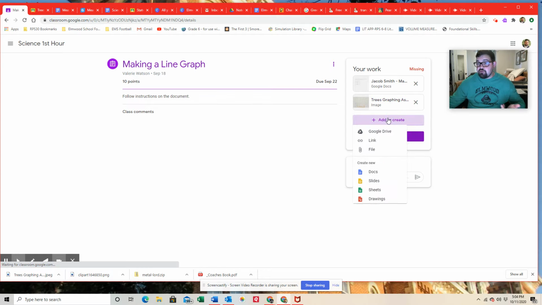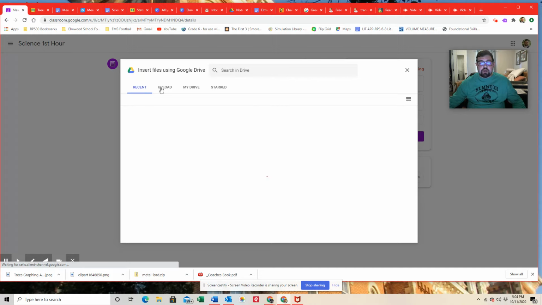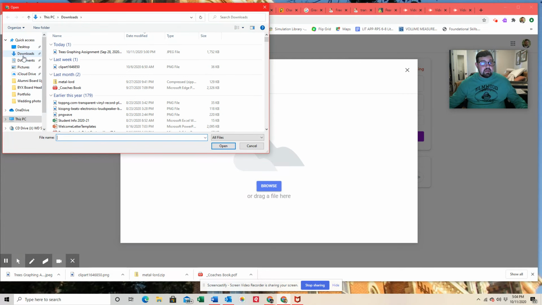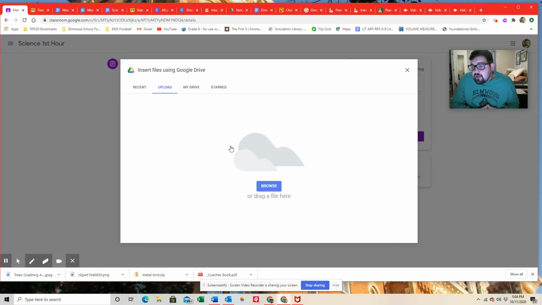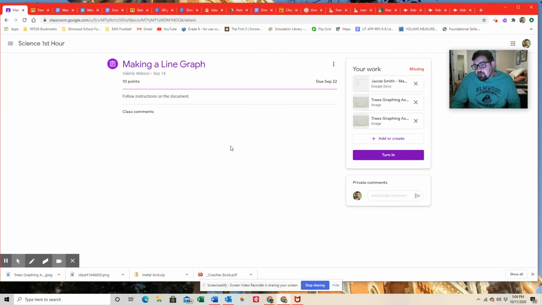If I have that on a computer and it's not necessarily in my Drive, I can also add or create a file, and that allows me to upload. If I click upload, I can click browse and I can go into my computer and find the file. If I go to downloads, here's the file. So if you're working on a home laptop or a different document, you might have a file. You can actually upload the file straight into Google Classroom, not from Google Drive. So I've uploaded it two different ways, but this is how you upload your own documents, pictures, or things you might do on paper to Google Classroom.